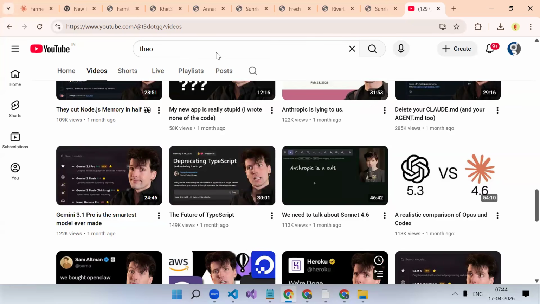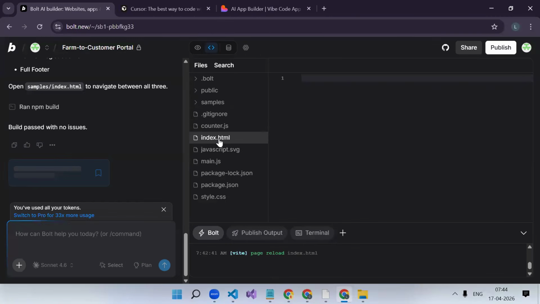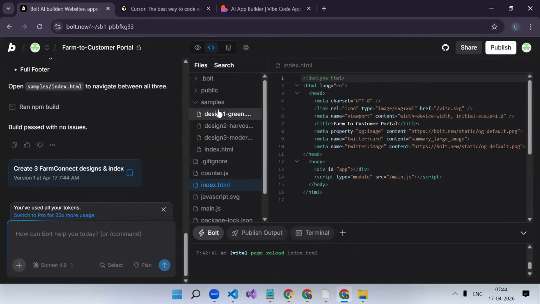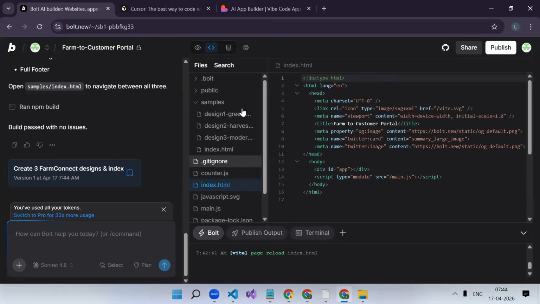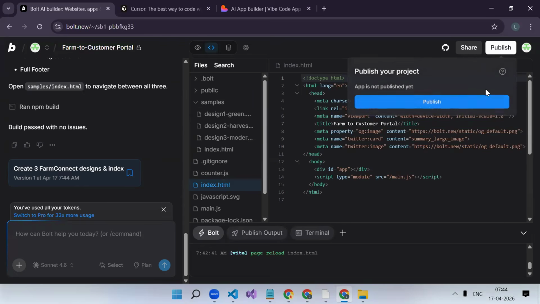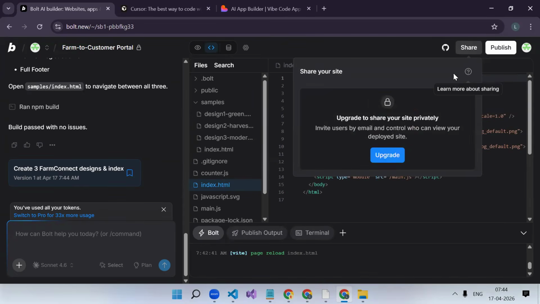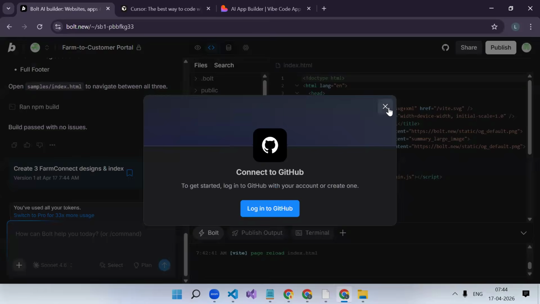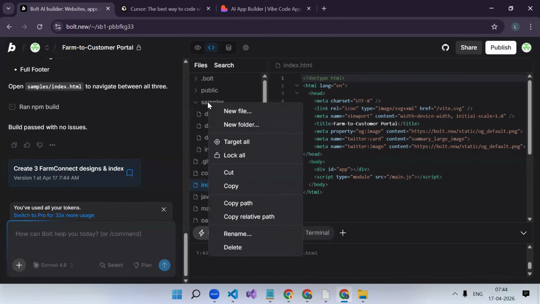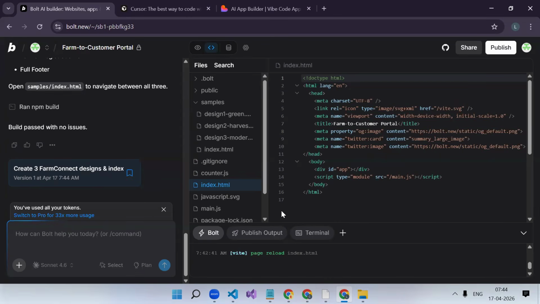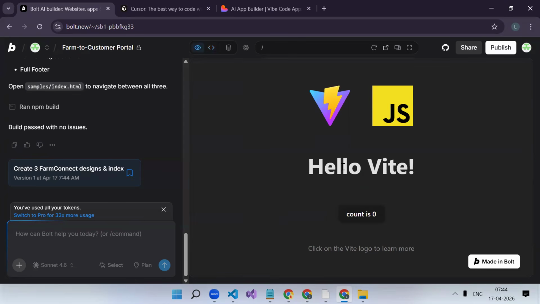Let's see now. It has created it. Bolt has also created 3 samples. Okay, great. We need to download it. How do I download it? Publish. How do I download it? Sir, there is a view. Can you see? Yeah, first one, yes.